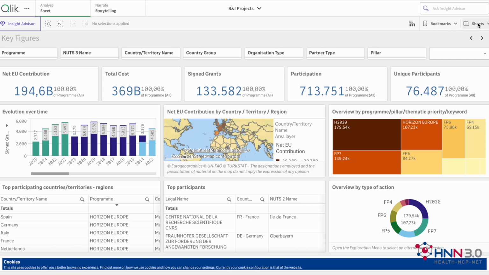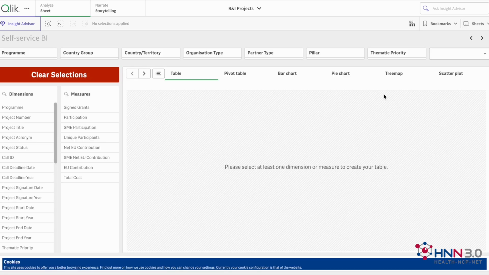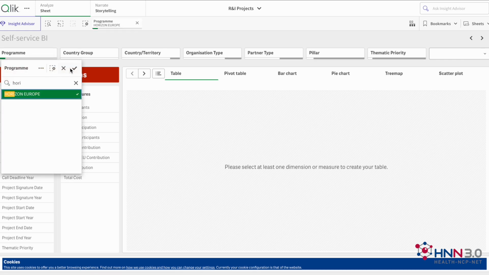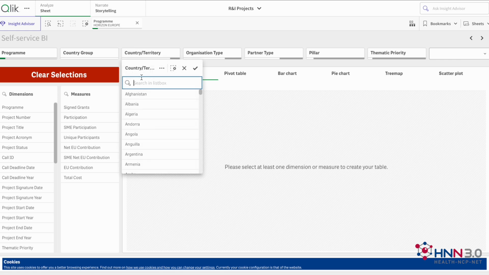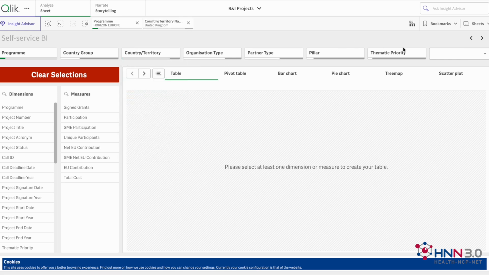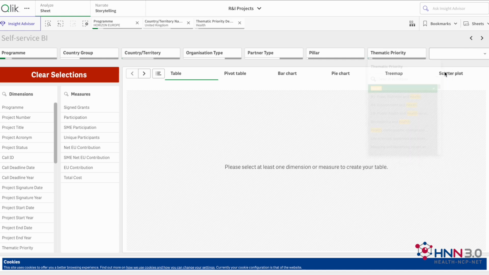So moving to the Sheets page, I can select Self-Service BI. To begin, as normal, I'm going to add some filters to focus our view on Horizon Europe, United Kingdom and the health thematic priority area. So we can click Horizon Europe, add the United Kingdom under the country and territory, and finally add health under the thematic priority area.